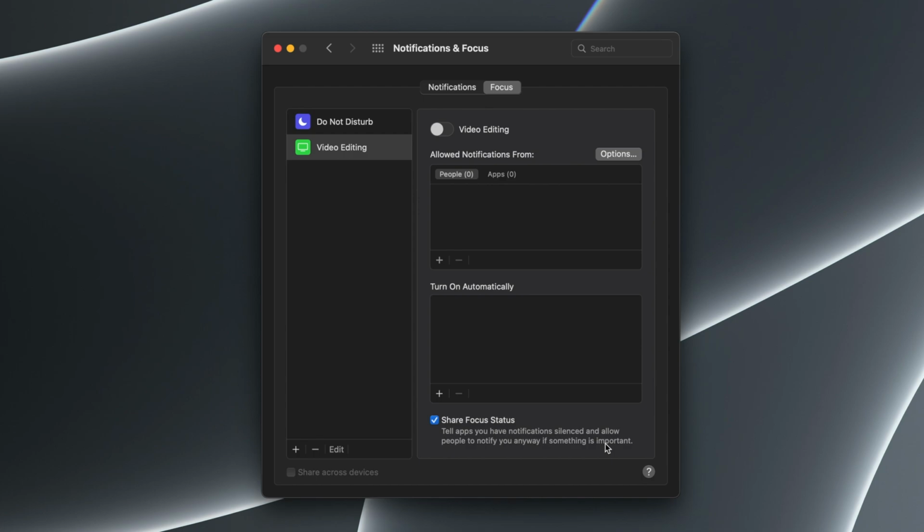So next we get to customize the focus in the right column. First, we'll decide if we want any exclusions from the focus. This will permit certain people or applications to give you notifications while the focus is on.